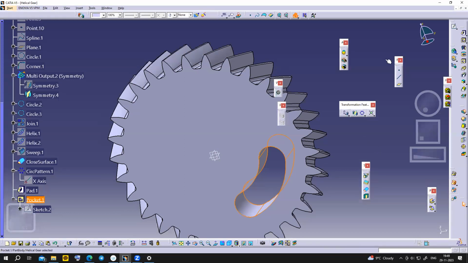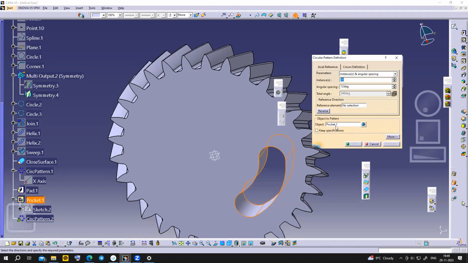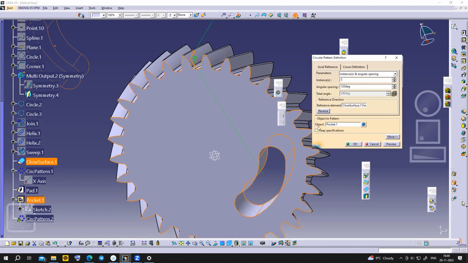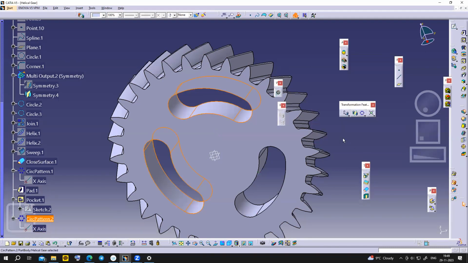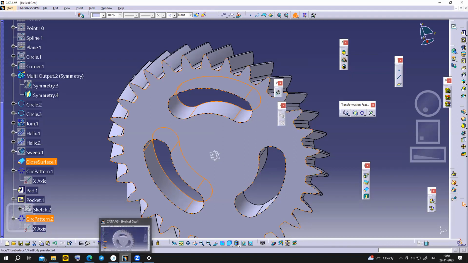And then pattern that one. Circular pattern. Instances are 3, and if instances are 3, the angle is 120 degrees, right? The reference element is the x-axis, or select this plane. Reference element x-axis. You can select the YZ plane. Okay, you can press okay.